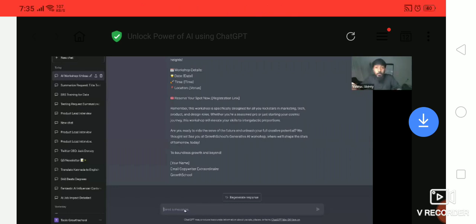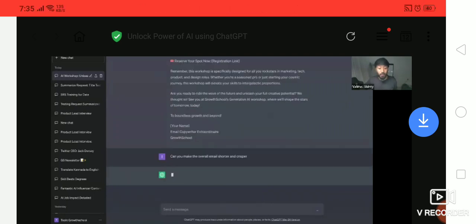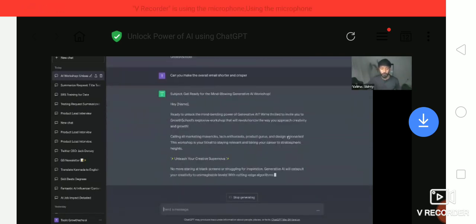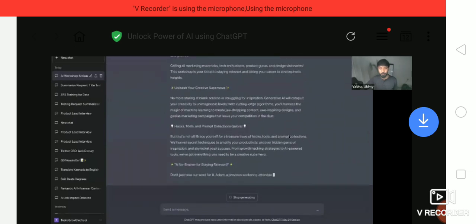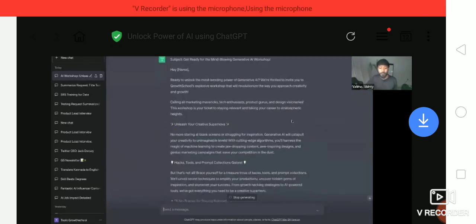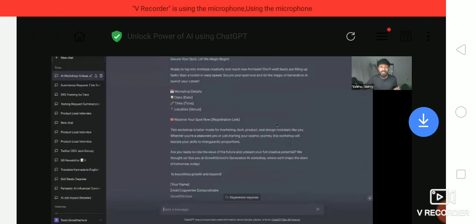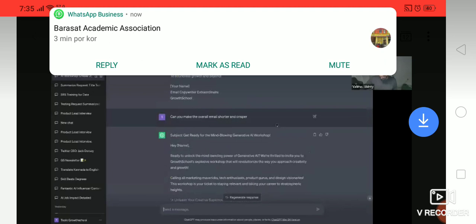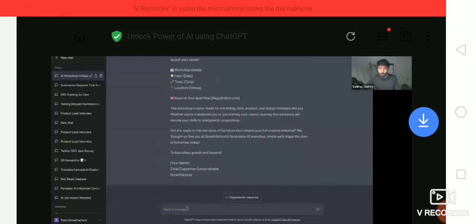So let's say it was too long. What would you tell your intern? You would be like, can you make the email shorter and crisper? That is what I asked. And look, all of a sudden, it's trying to make it shorter and crisper for me. Right? I don't know how much shorter it made it. So if I'm not happy, I can even ask again.